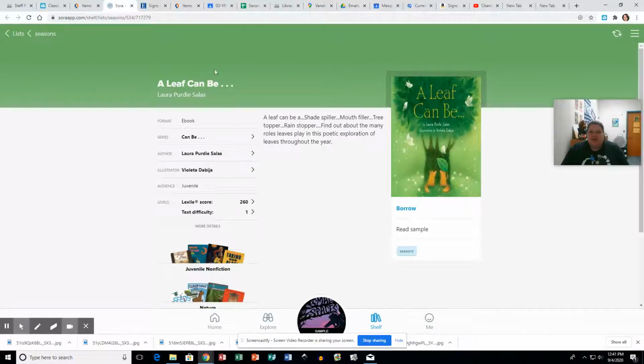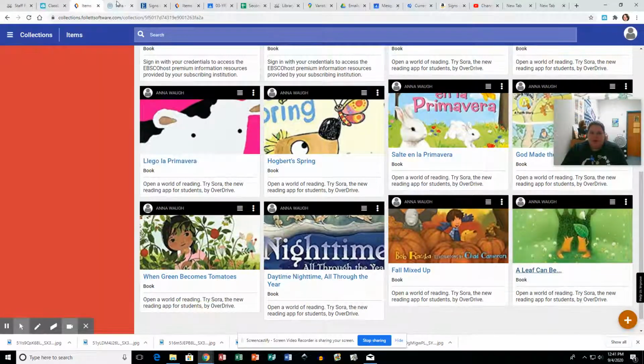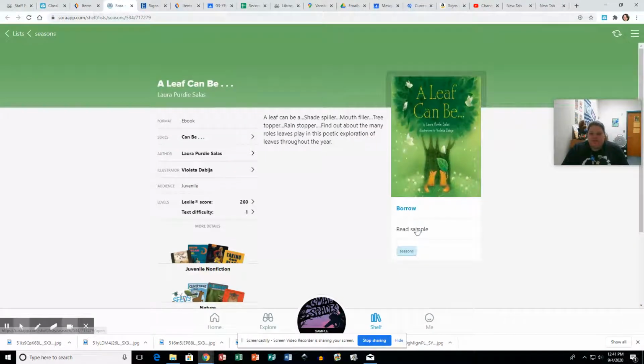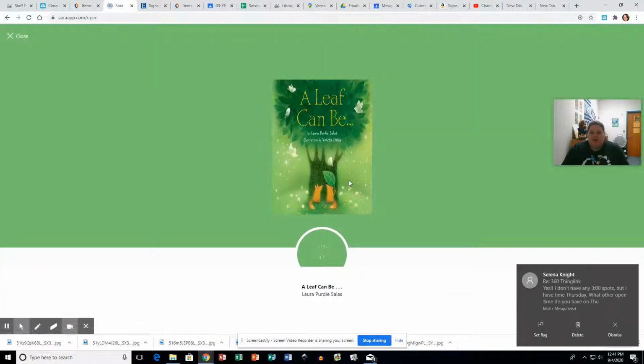This is going to be in Sora, which I'm sure most of us have logged into as teachers, but if not, it's just the digital library that it needs to be able to link to, and you do have to log in once before it will just pull up. What's great about Sora is that I'm just going to read the sample right now so I don't accidentally borrow it and then not return it. But you can zoom in, zoom out.